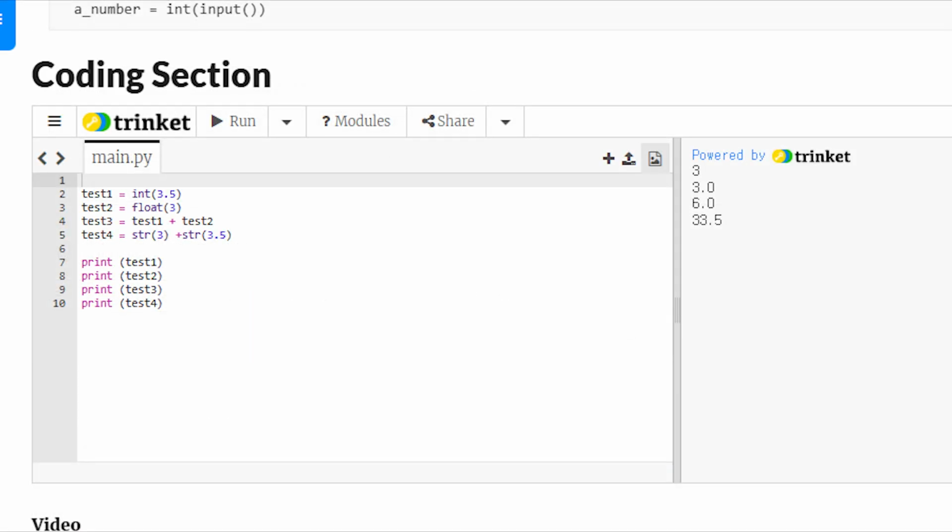Now what if we convert numbers into strings instead? If we write str(3) plus str(3.5), instead of adding the numbers mathematically, Python will treat them as text and stick them together. So instead of 6.5, we'd actually get the string 33.5. That's because Python sees them as words instead of numbers.